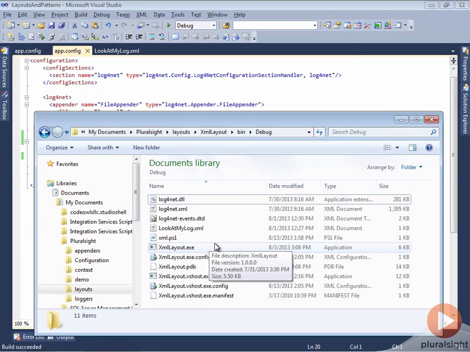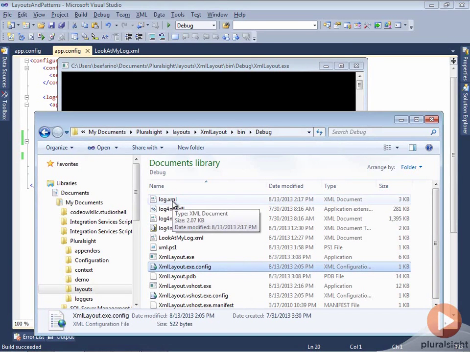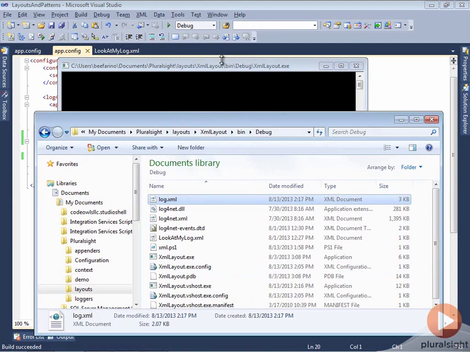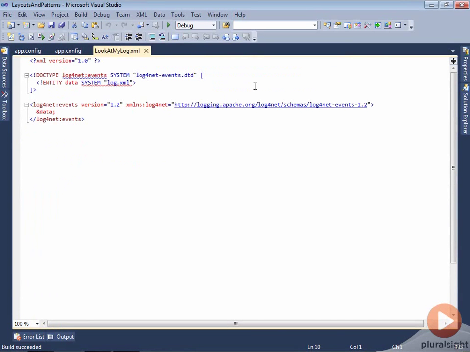When I run the application, the log.xml file is created on the file system. However, when I look at its contents, you can see that it just contains the XML document fragment I mentioned earlier. The log4net documentation suggests that you create a containing XML document that references the document type definition that ships with the log4net framework. That's what I've done here. I've created this file named lookatmylog.xml that pulls in the document type definition included with the log4net distribution.